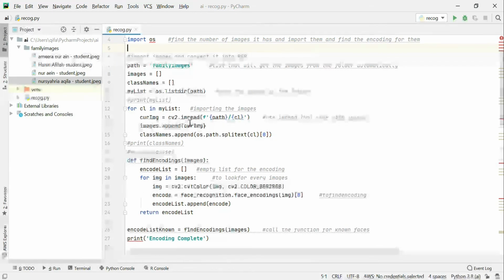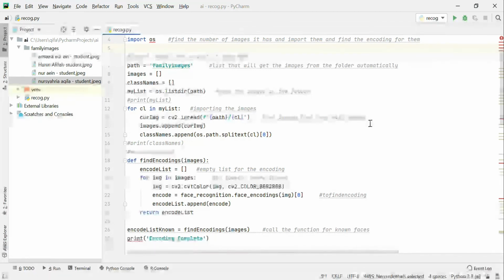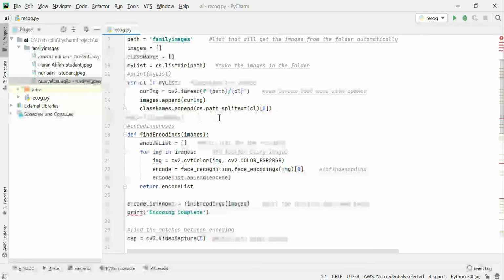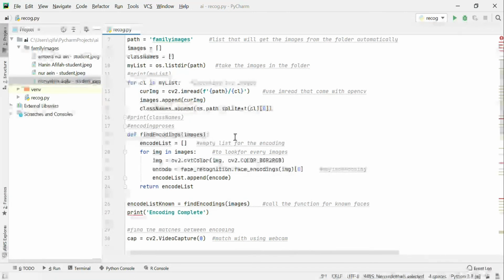We use imread because it comes with OpenCV, the usual reading code. And then we append the image, and we append the class name using os.path.splitext. The splitext is because we are just going to take the name only and exclude the format, which is JPEG. So later in the output it will only display the name.